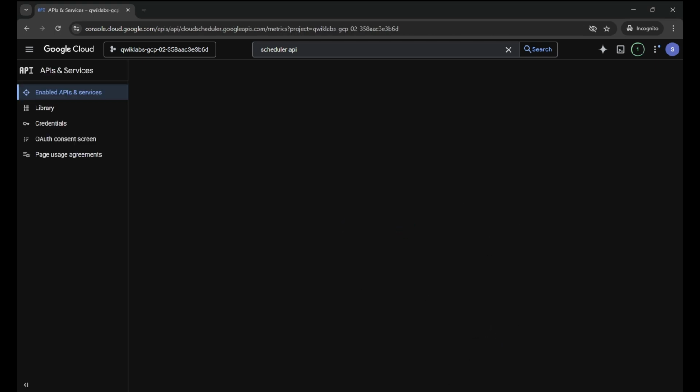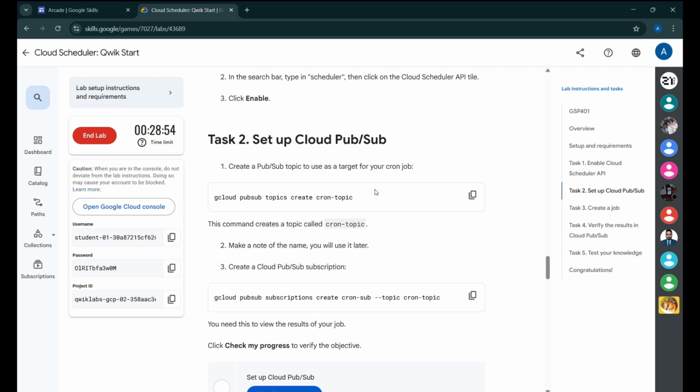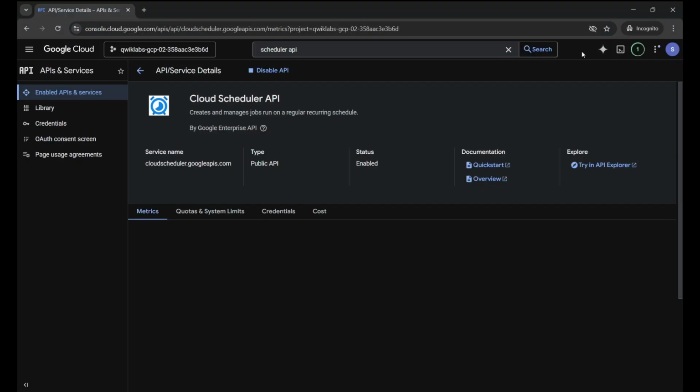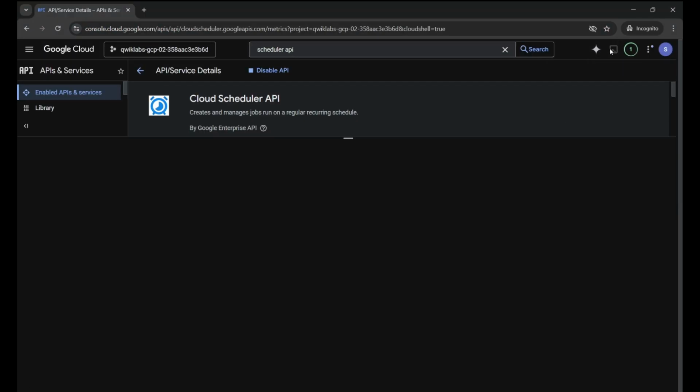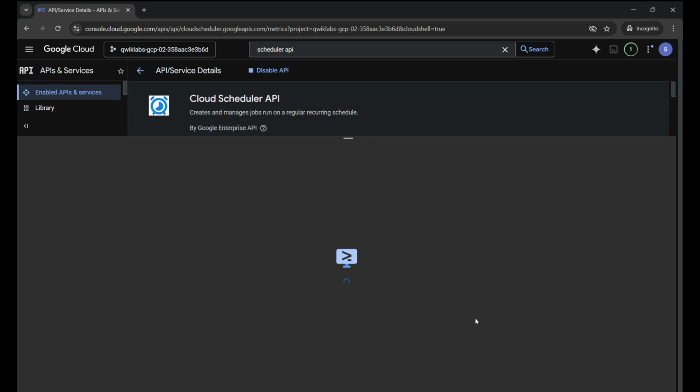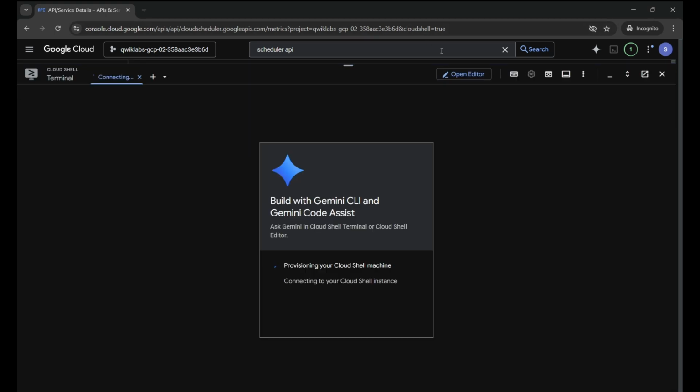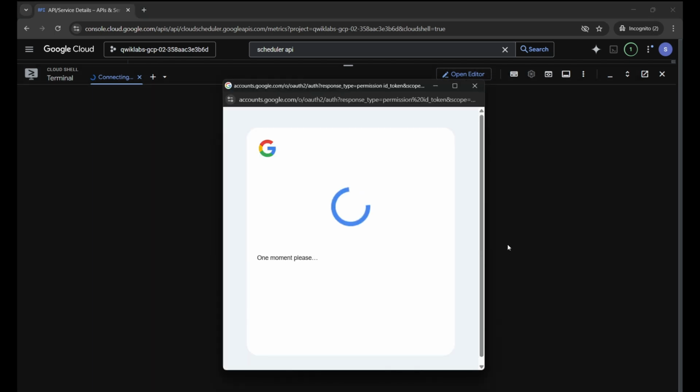Now after this is enabled, we will come back here onto task 2. We have to run some commands of Pub/Sub, for which we have to activate the Cloud Shell using this icon. Right.